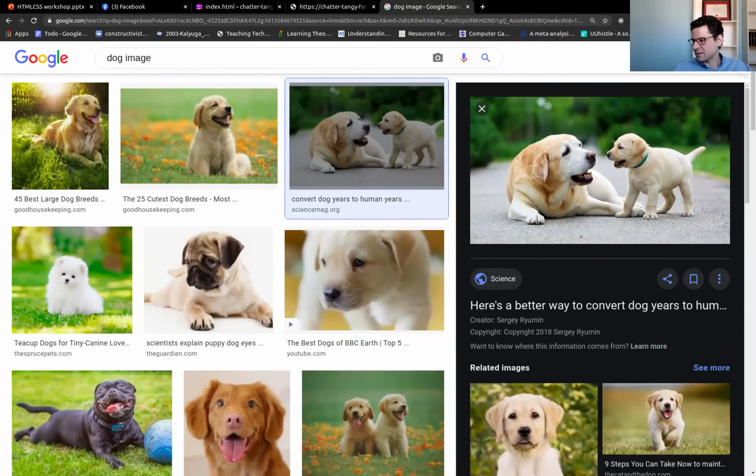Anna asks, you cannot embed the image directly? No, you need to find the image URL. There's no other way. When a browser goes on a website and it encounters the IMG tag, it's going to need that URL to be able to download the image. So you can't just copy paste the image into your HTML.